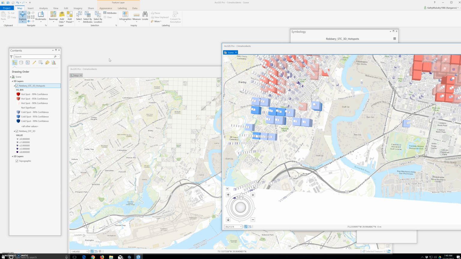So to animate the data, we're going to enable time for the 3D hotspot layer. We're going to set up the time slider and animate the data. We're going to set up the range slider to filter the data. Number one we're going to do is enable time. The robbery incidence layer includes a dispatch date attribute that can be used to indicate time. We have to enable time for the 3D robbery hotspot layer.